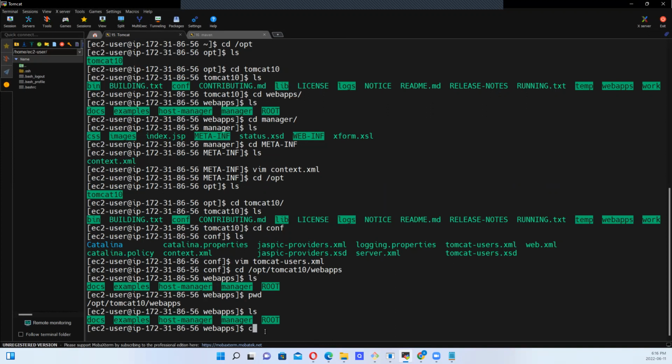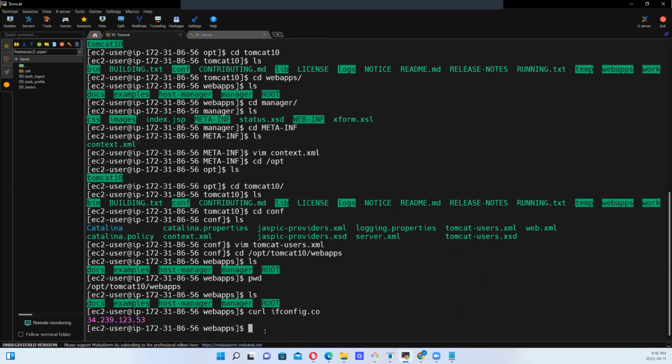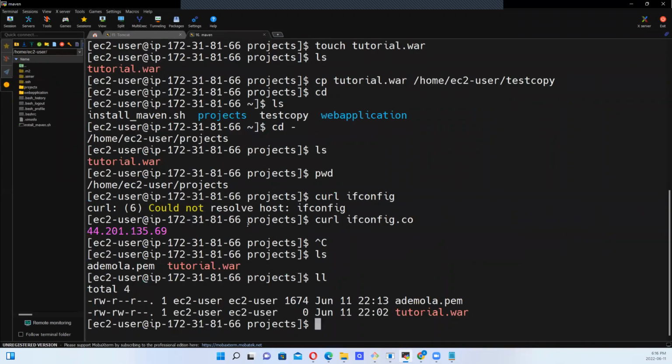Let me get the IP address for this guy. If I run ifconfig.co, I have an IP address there. So this is the public IP address for the Tomcat that I'm deploying to. So what do I need to do? All I need to do is simple, right?